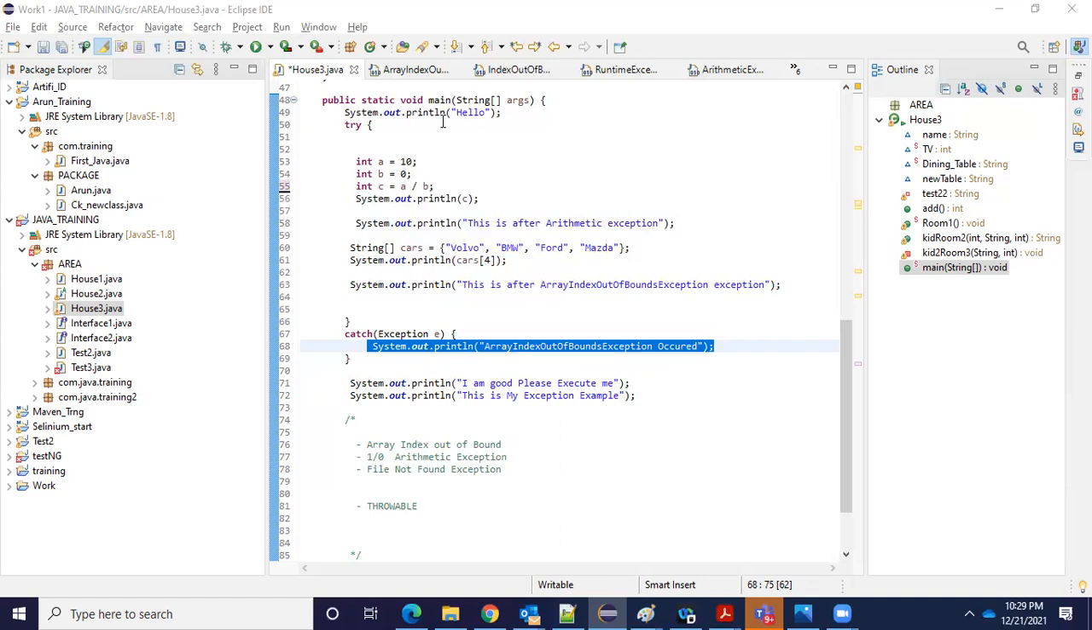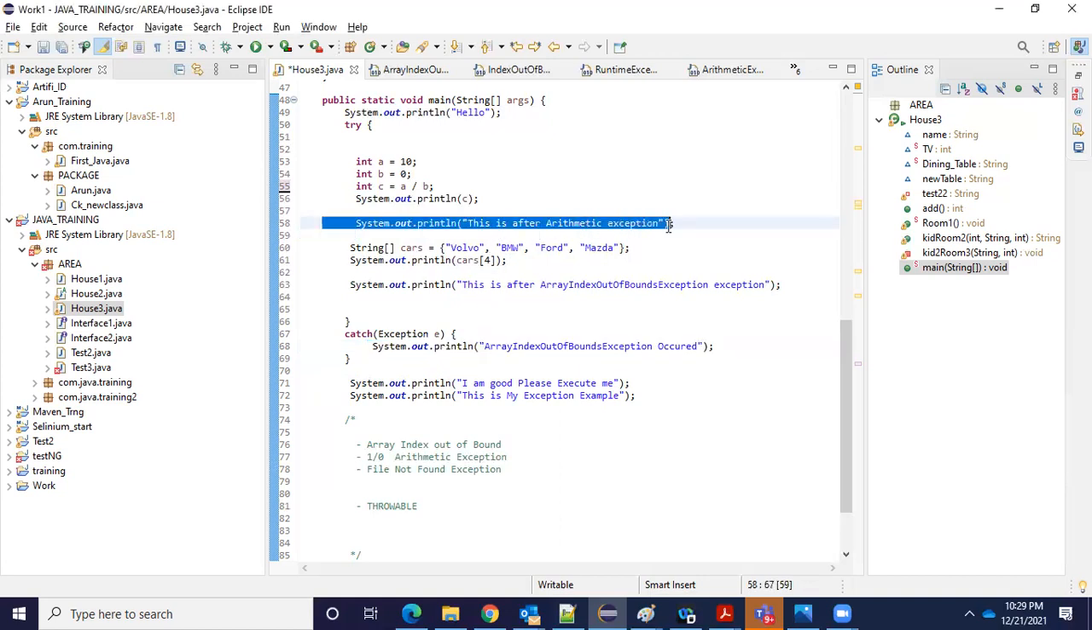Sir, what would be the output? Sir, I think it will print hello and then there will be an error saying it's an arithmetic exception. And it will go to catch and also print it. Okay. Do you think line number 58 and line number 63 would print? No, no. So you are with the same Leela Prasad. Yes. Okay, let's see.